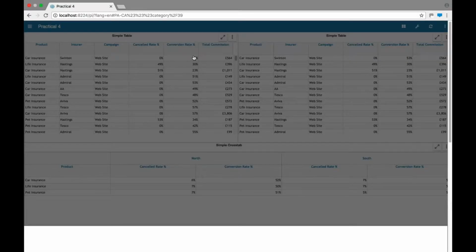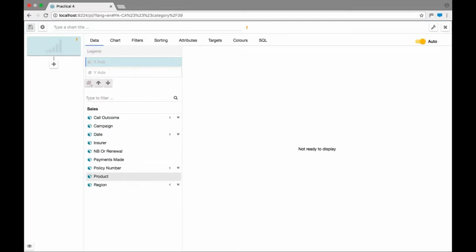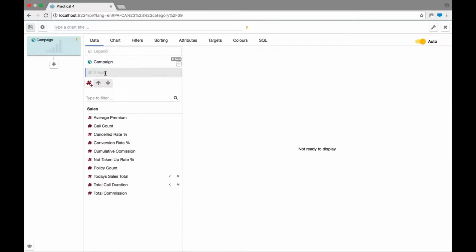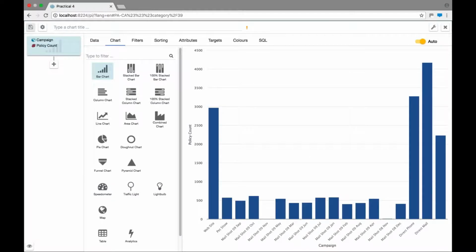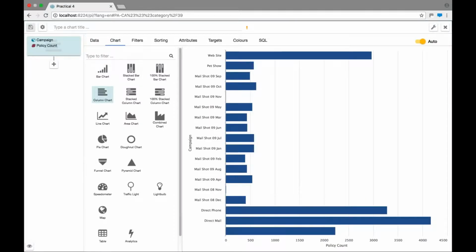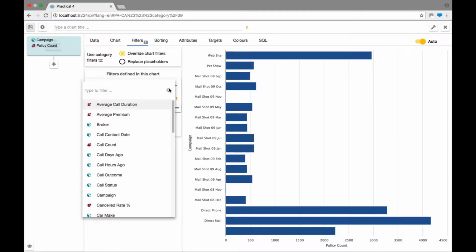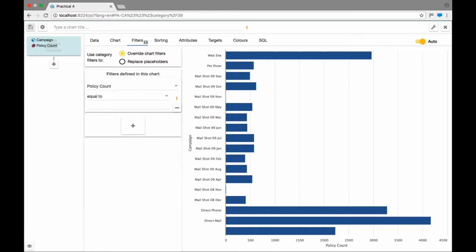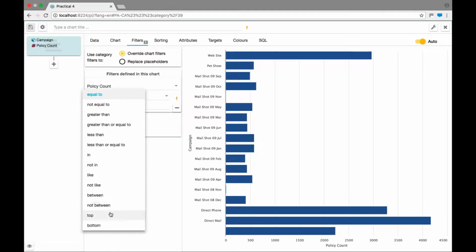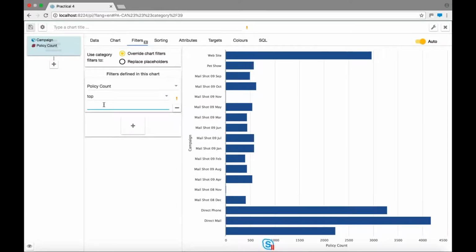Oops, I'm going to create a brand new chart. So I'm going to go in here and create a chart showing me my top 10 campaigns. So I'm going to bring campaign on the x-axis. I'm going to put my policy count onto the y-axis, turn it into a column chart. I'm going to apply a filter, and in this case I'm going to look at the top campaigns based on my policy count. So I'll search for policy count in here. I'm going to make that the top 10. So select top, click 10 in here, click away to find it.